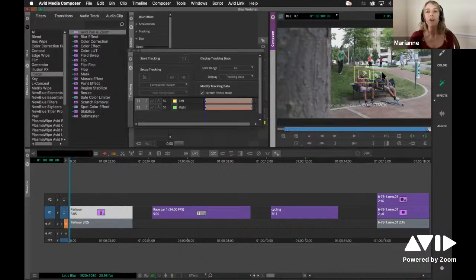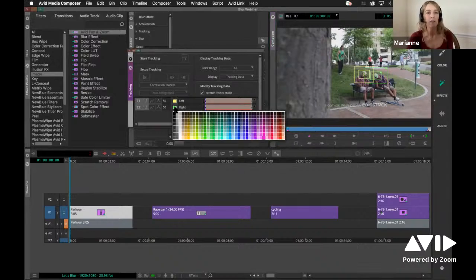So I've got my two trackers set up. One more setup item. I can see my trackers clearly. If you can't, you can always change your colors by clicking the color swatch in the tracker window. And then you get a couple colors.